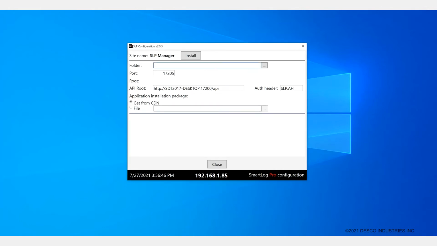For the folder, you will want to use the default here as well, which is c:/desco/slp/admin. That's the default. The port number, once again, it's 17205 here, and you should not change that unless it's not feasible for some reason. The API root is going to appear automatically. The authorization header also is going to be there. There's no need to modify those. So once that's ready, you can go ahead and click on install, and just like with the backend, it's going to go through and go ahead and complete it.